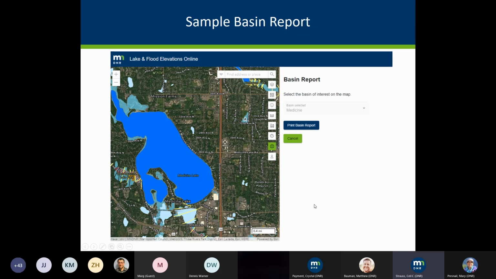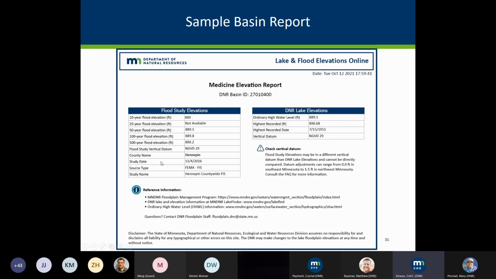If you press the print basin report, this is what you'll see. It'll show the flood study elevations and the DNR, any like the ordinary high, highest recorded. And we chose those because those are the things that we use the most often for making decisions on whether it needs a DNR permit, and for setbacks, and for figuring out lowest floors in a shoreland and those kinds of things. You're looking at ordinary high or highest recorded, highest known elevations. And again, check your vertical datum, they may be in a different datum.